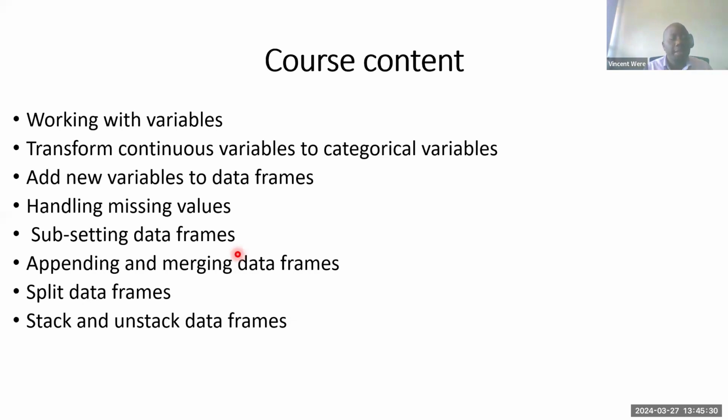Or you want to split, for example, a data set which has 20 variables, and you want to have the first 10 columns in one data set and the last 10 columns in another data set, assuming that the two data sets have a unique identifier. So that takes us to appending.